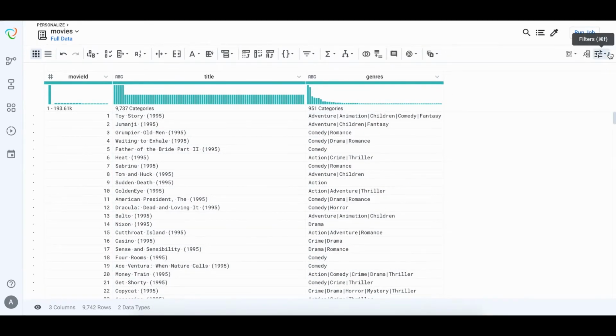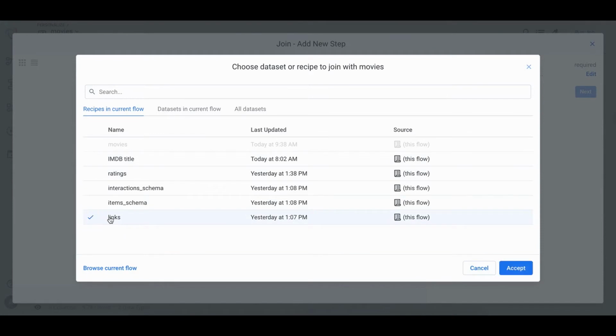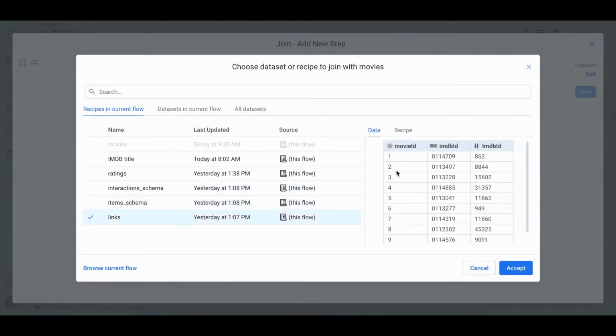Now this MovieLens data has relatively few attributes for each movie. We want to enrich this data by bringing in additional fields from IMDb. To do this, I select Join from the toolbar and choose Links. This table contains an association between MovieLens movie ID and IMDb ID.